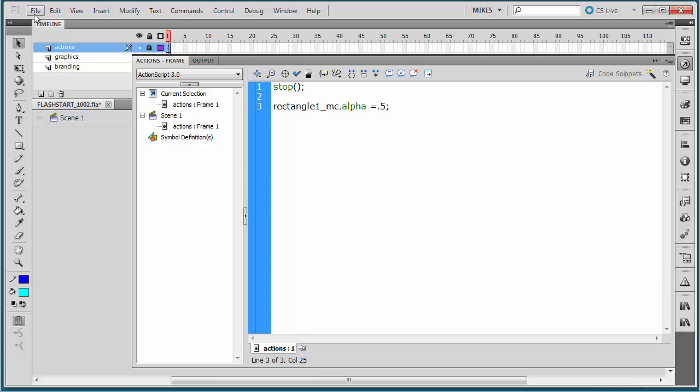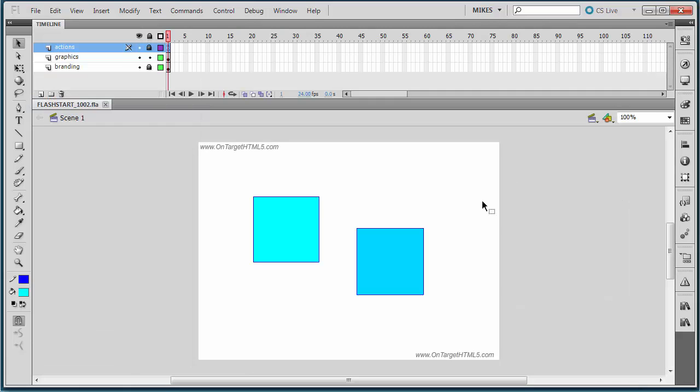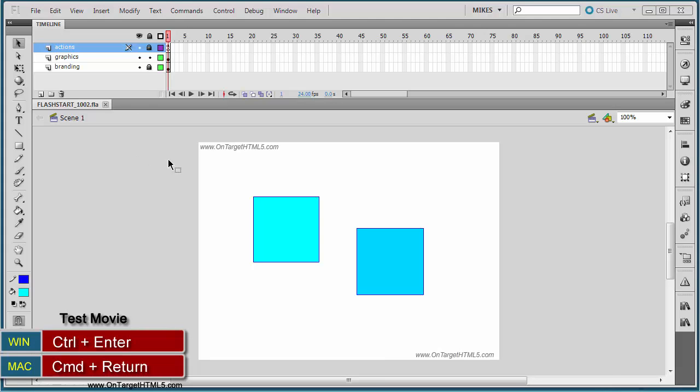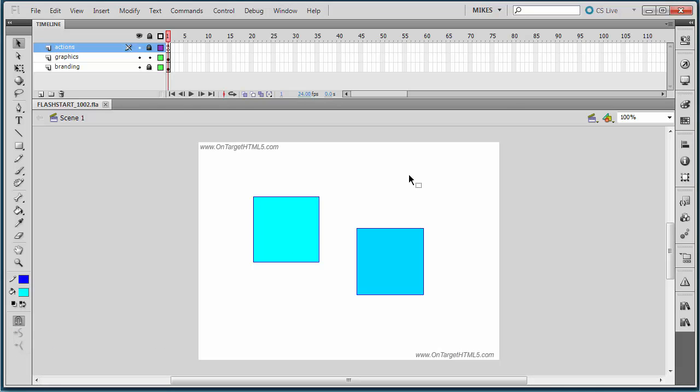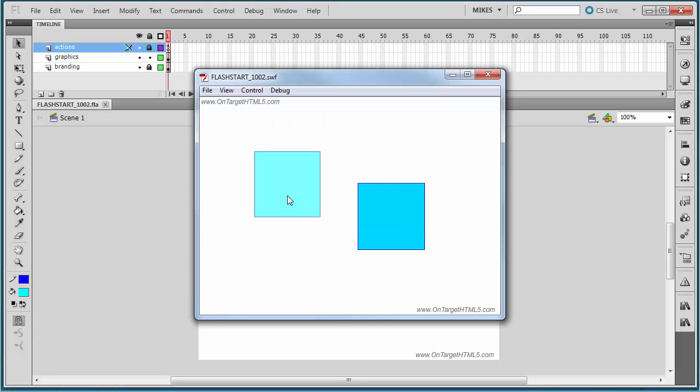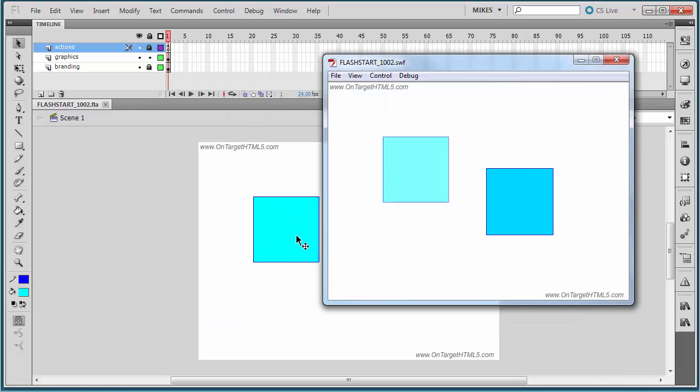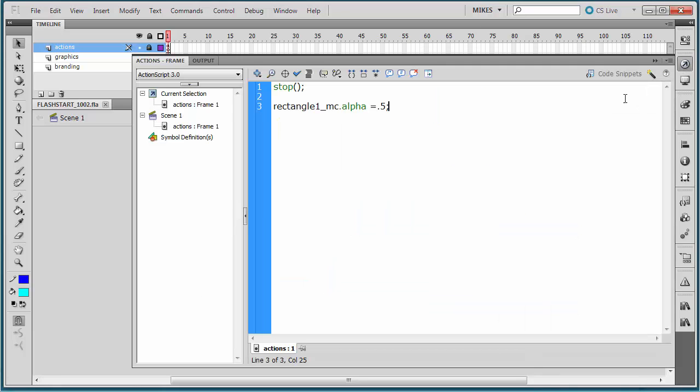Let's go ahead and save that change. Let's close our actions panel. And now when I test this movie using Control Enter on the PC or Command Return on the Mac, you're going to see that the alpha of this particular rectangle should have decreased to 50%. And you notice it's much lighter than it appears on our stage. The reason being is because we've assigned that alpha a 0.5 inside of ActionScript.